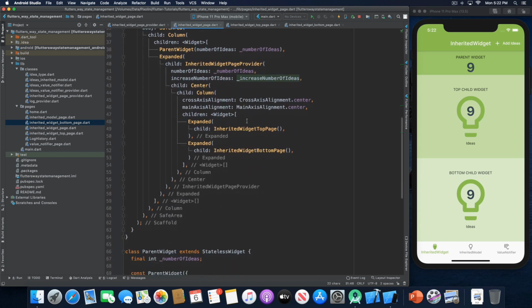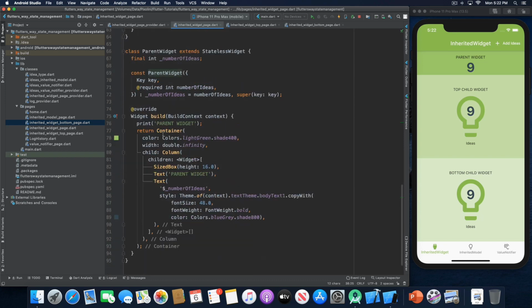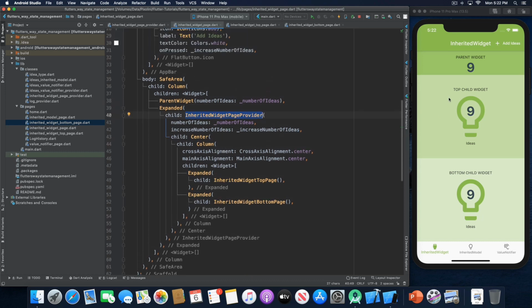Now inside the body itself, we have a column that has this parent widget, and if you look down here, it's just a stateless widget that builds a container that has text that says parent widget, as you see up here, and the text that has the number of ideas that are being added. Now let's go back up here. We also have an inherited widget page provider inside this column.